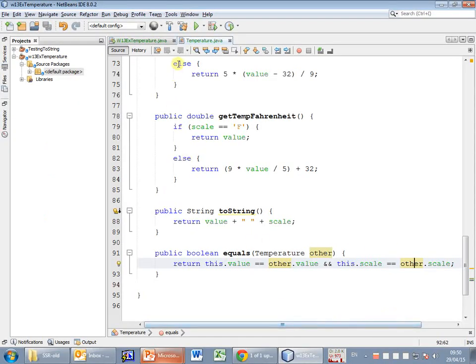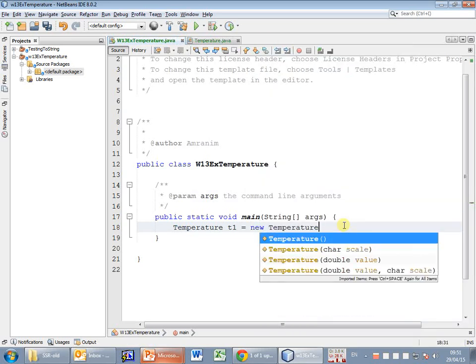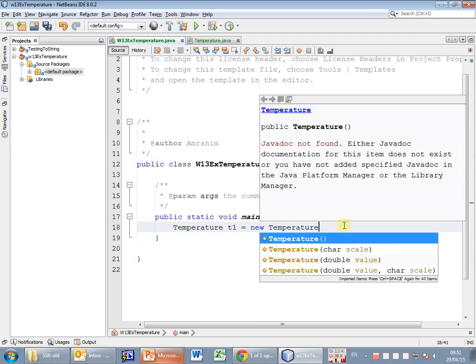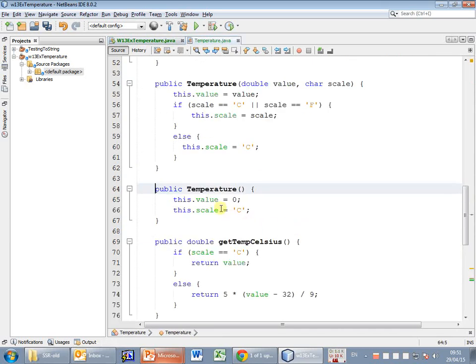So how to test all of them? Well, let's go to this main and let's instantiate some temperatures. T1 equal new temperature. Look at this. When I have an overloaded constructor or overloaded method, NetBeans is helping me choose which one I want. Do I want the constructor that takes no arguments? In this case, this one is going to be executed, putting 0 in the value and C in the scale.